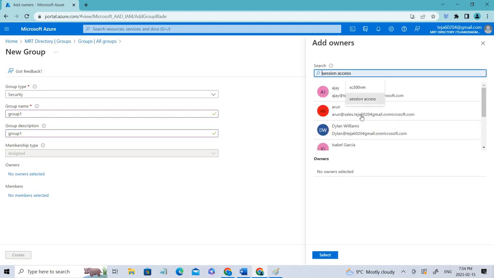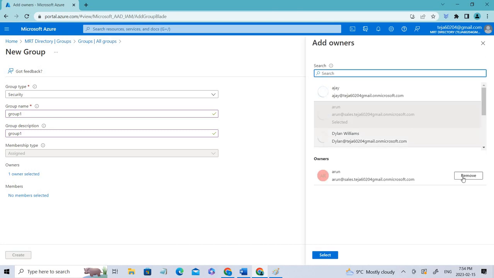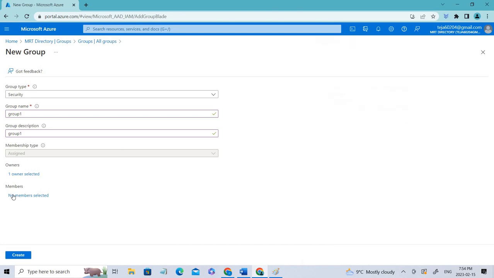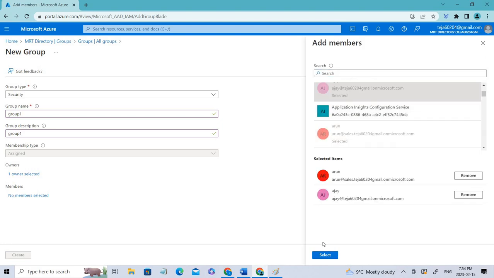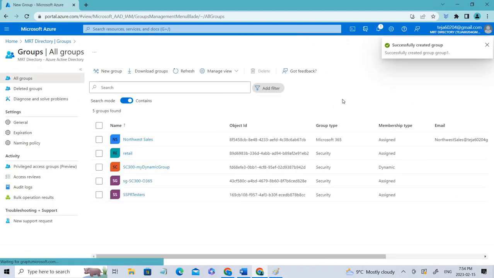You can add who will be the owner of this particular group, so that he can manage it by adding people into it and so on. You can add any one owner. Let's add myself here. Coming to the members, you can add people. Let's add these 2 people, select them and just create. It will be done. So we have successfully created a group.